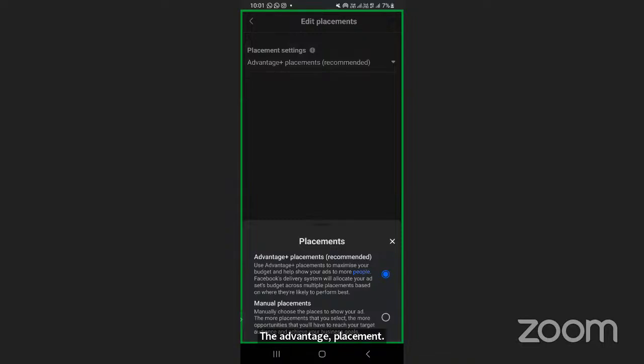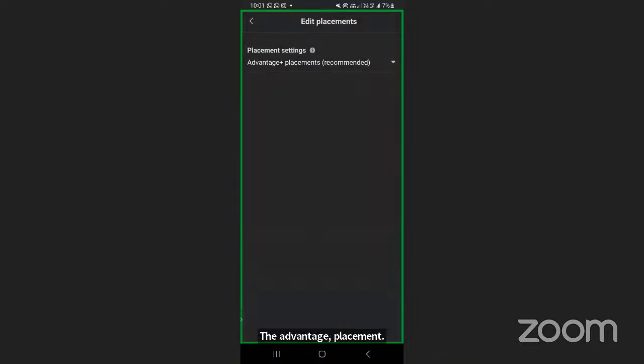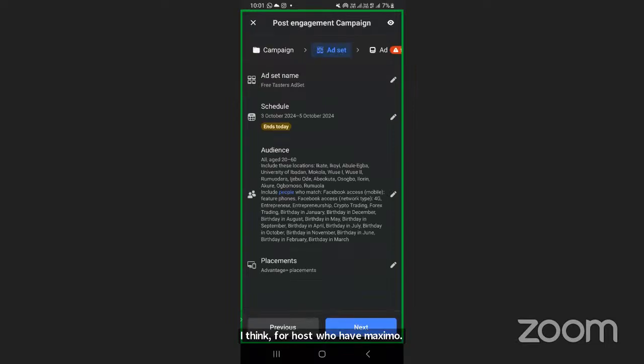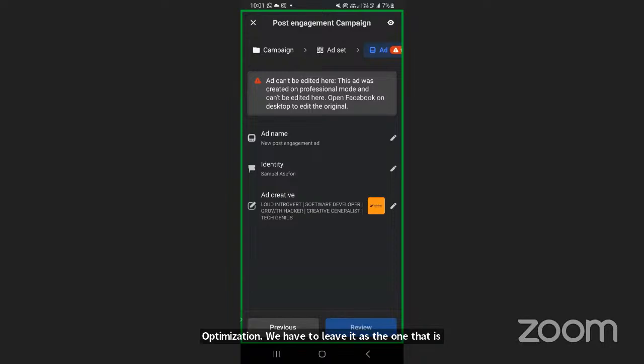Although you can do manual placement by selecting, oh, this is what I want. I don't want it to show on this, and maybe I don't want it to show on videos. You can set it manually. But I think for us to have maximum optimization, we have to leave it as the one that is given to us. So the next thing, we just click on next.